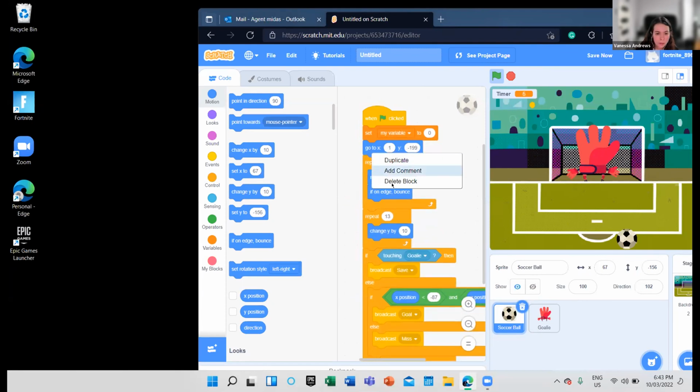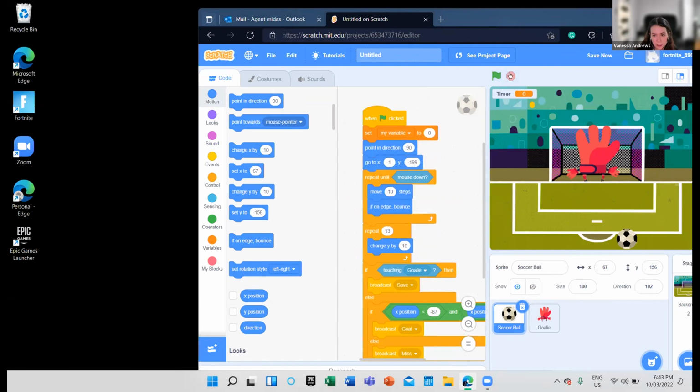You don't need to delete that. Don't delete that. Just add a block above it. Yeah, point in direction 90. Just add that there. Try it. Okay, that is very odd. I can't really see why it would be getting an angle.